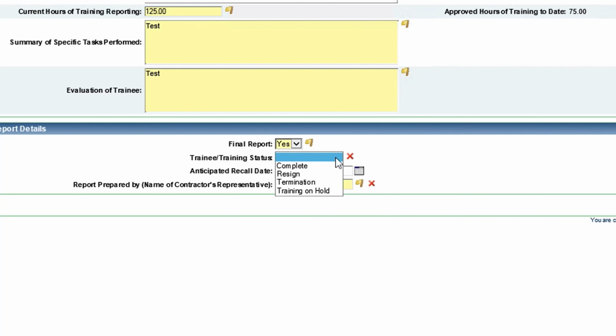And if I hit that drop down, we have 4 different options. We have complete, which simply means that the trainee has completed their 1,000 hours and they are now done with that apprenticeship program. They resigned, meaning they willingly quit the company or quit the program. Termination, meaning they were, for whatever reason, let go. Or training is simply on hold. And of course, this can be for a bevy of options. In this case, I'm going to simply put complete.